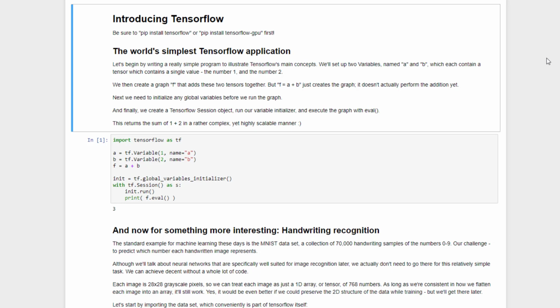Okay, so let's actually dive in and play with TensorFlow, shall we? Now again, TensorFlow is kind of the hard way of doing things, but you know, it's good for you. It builds character. If you can get through this, then you'll find the rest of this course pretty easy, I think. So let's start by looking at the world's simplest TensorFlow application that we did in the slides in the previous lecture, and see how that works.